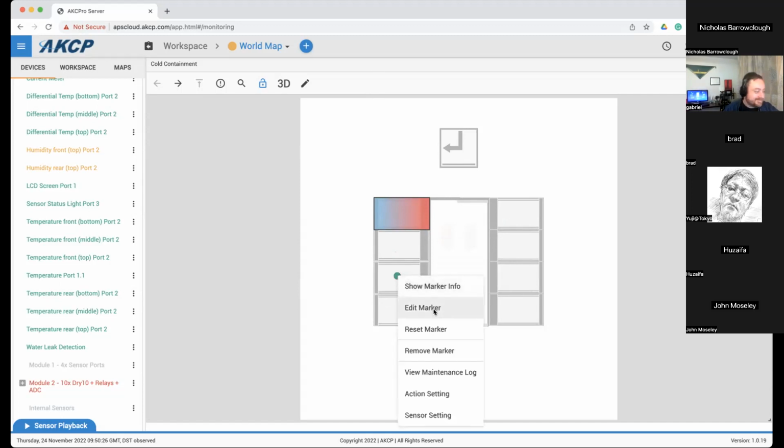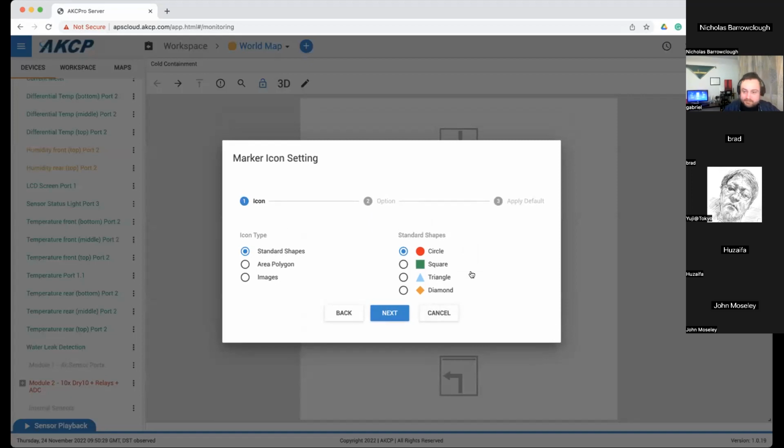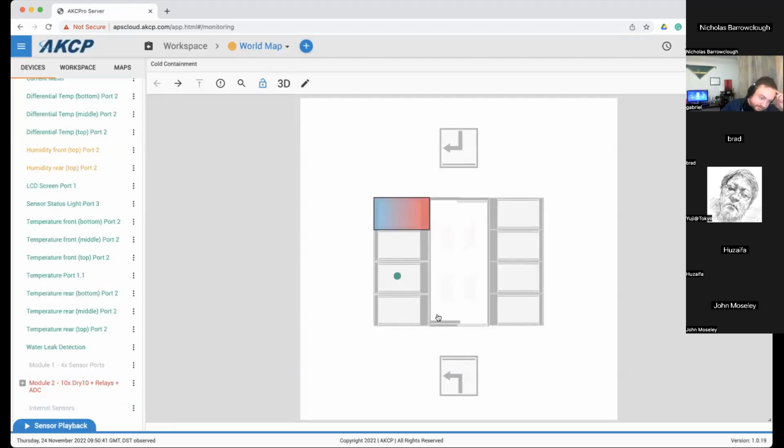You can also edit these markers, so you can change the shapes. If you want all of your water sensors to be circles and all your temperature sensors to be triangles, you can do that. You can also upload images if you want to have your own little diagrams and icons on there. So there are lots and lots of features of the APS, and that is how you place a rope water sensor or a spot water sensor onto the map. Any of the sensors from the left can be dragged and dropped onto this map. And you don't have to use this map that you've drawn. You can also upload maps.